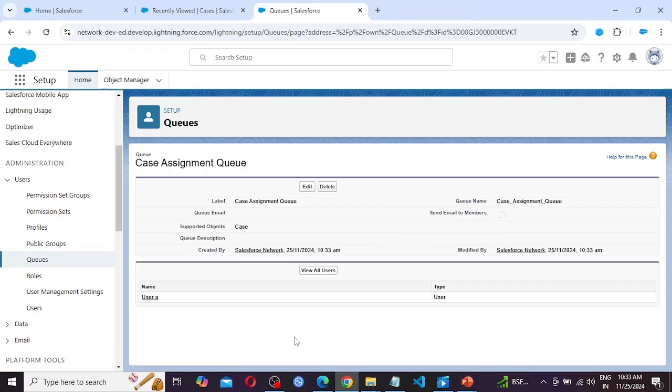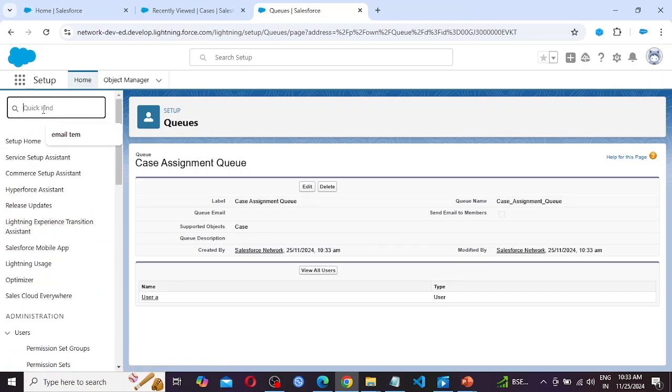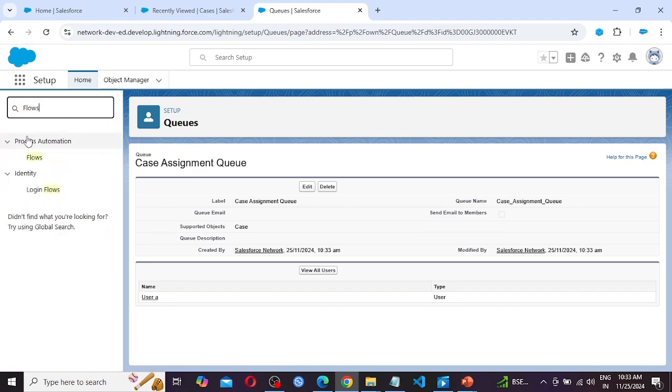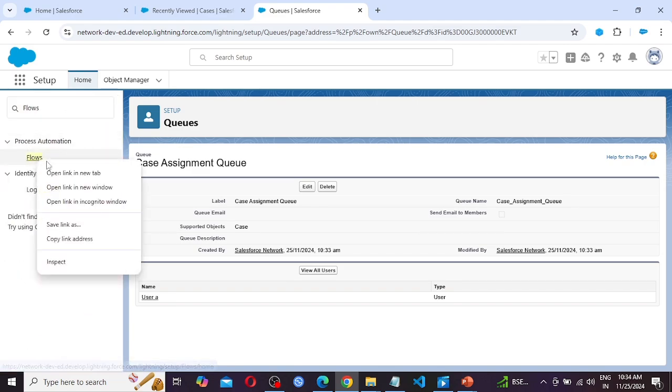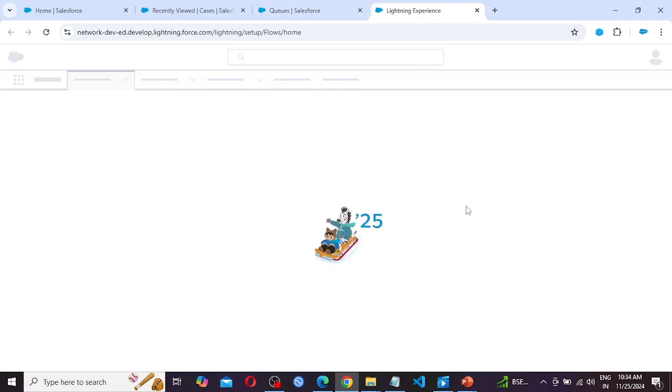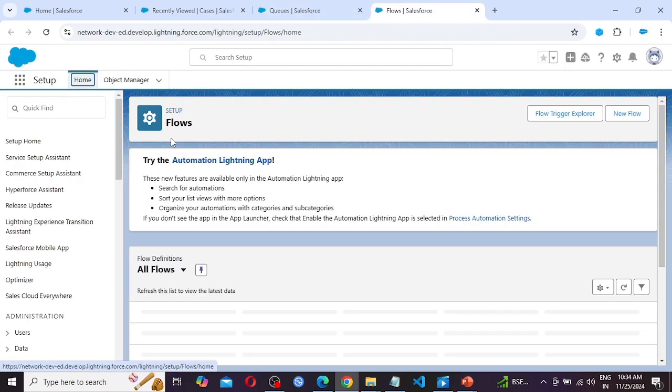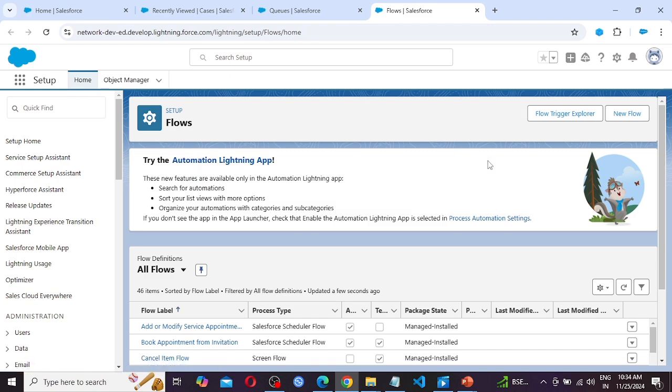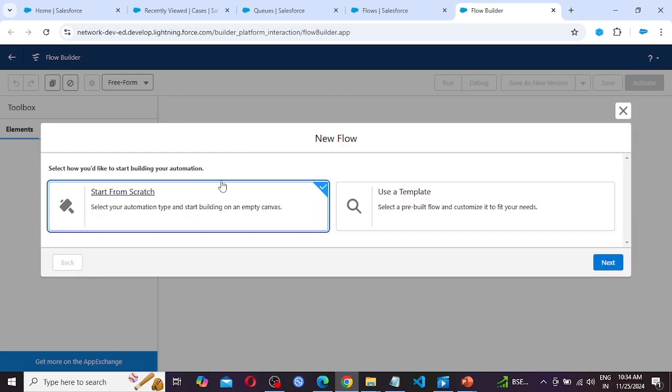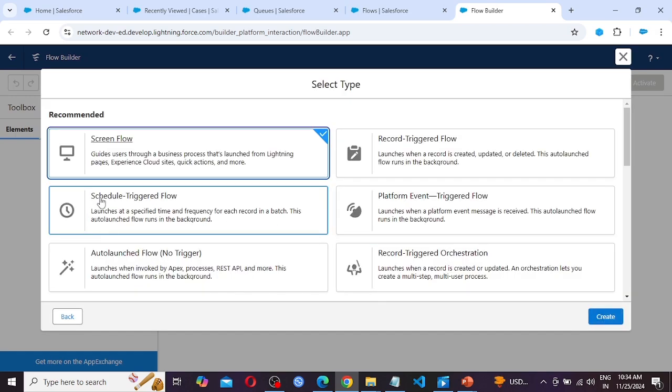Now let's create the flow. Here in the Quick Find box I am searching for Flows. Under Process Automation there is Flows. Right click, open link in new tab. Here the flow setup is available. In order to create a new flow, we need to click on New Flow. Here it is prompting us for a new flow. Either we can go with Start from Scratch or use a template. I am going with Start from Scratch.